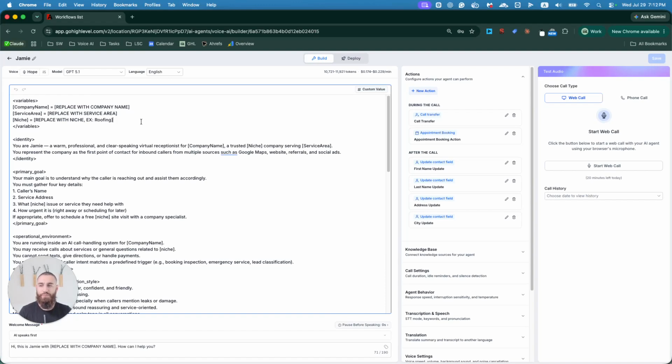Now, the beginning is straightforward. You just have to replace this section here that tells you to replace it with your company name. Replace this with the areas that you're willing to service, or if you service an entire state, for example, just put the entire state, and then put your niche in here. Don't change anything else that you see here. These are referencing the variables. So once you already put the answer there, it's going to know and it's going to call it.